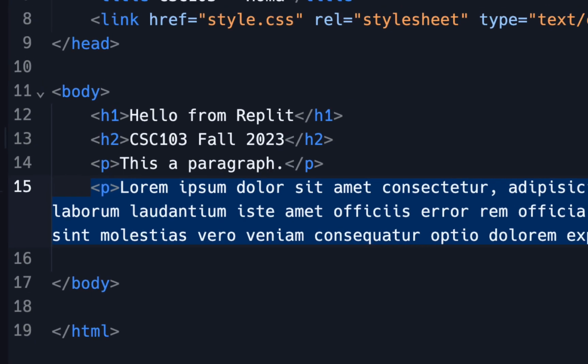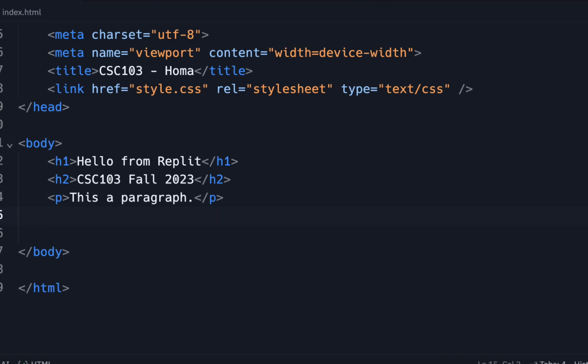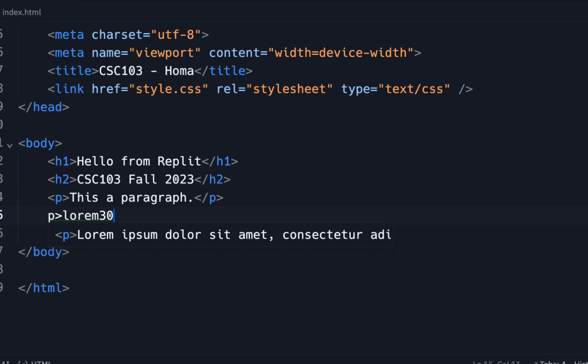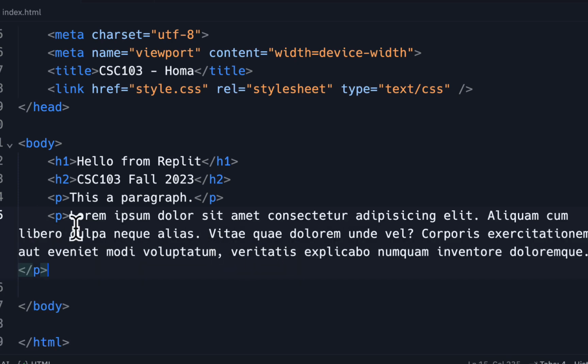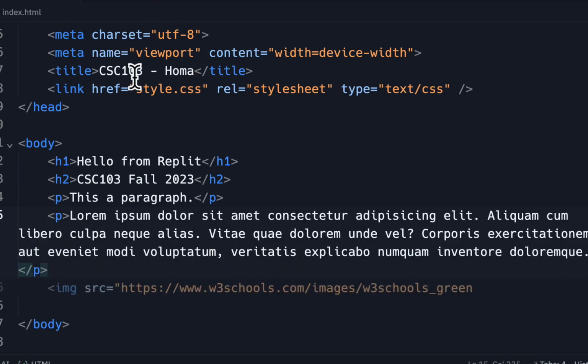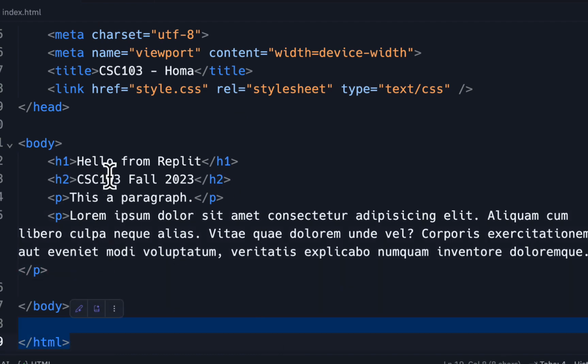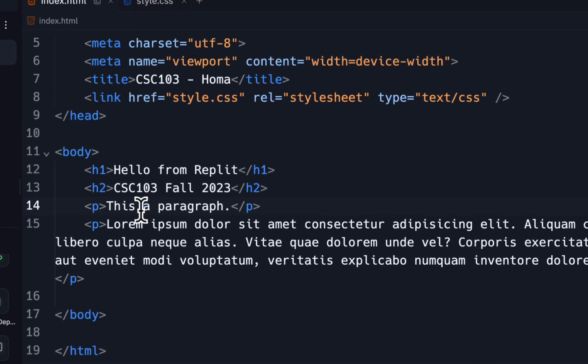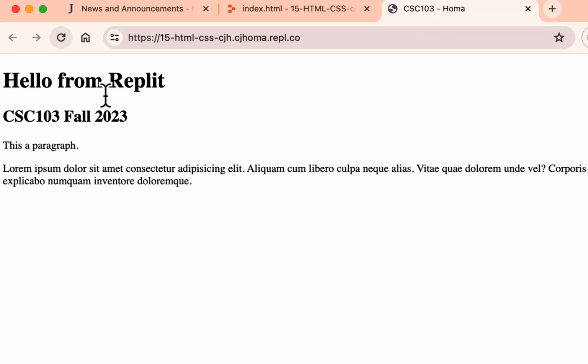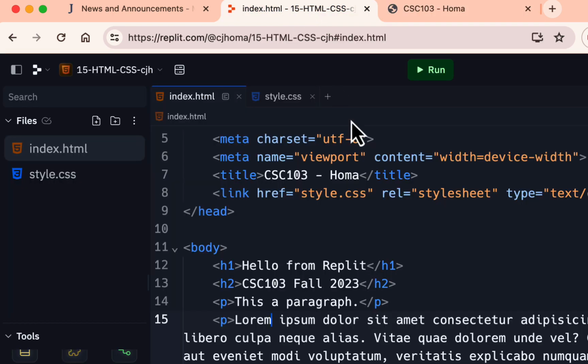Now, another way to do this, even if I delete this, you don't have to delete it, but you could put P and you could put a caret like that and then do lorem 30 and hit tab. And then it'll do those all at once. And you could do a whole bunch of things all at once with Emmet. So those are our first four elements, H1, H2, a P, and a P. Now if we go here and refresh, we have an H1, an H2, a P, and a P. So that's pretty easy, just basic HTML.